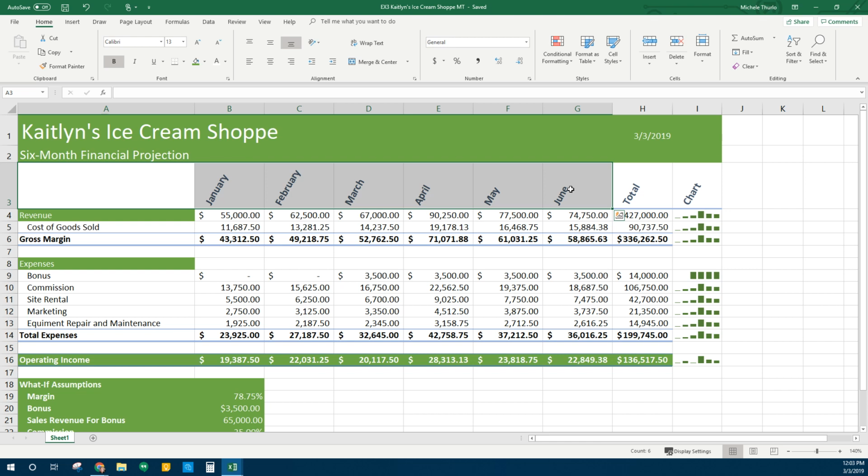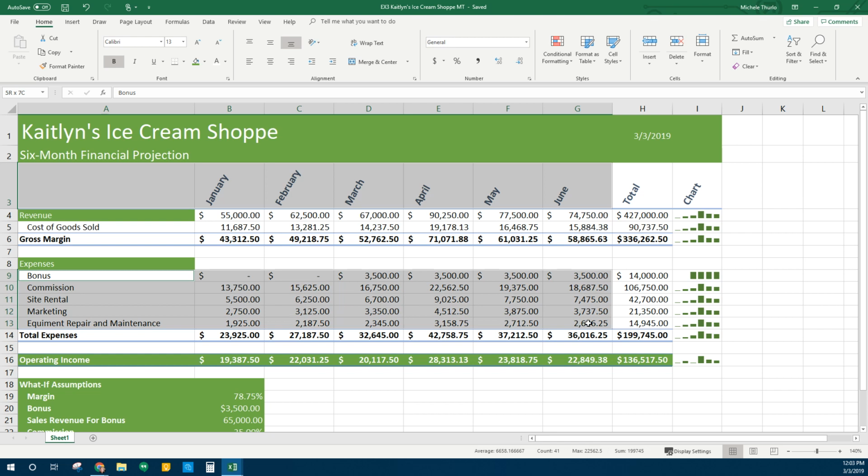And then we want to hold down control and get A9 through G13. Oh, not totals. So I'm going to get all of my months along with the corresponding expenses. Now I did have to include this blank cell because it corresponds with the words here. If it's off, it's going to throw your chart off.